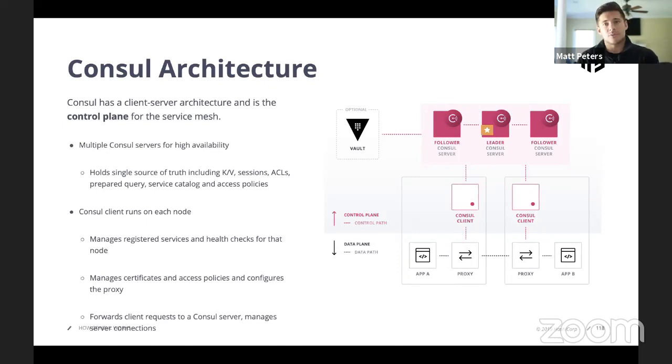Above that, you'll see the Consul client, right? Or sometimes what we refer to as the Consul agent. And the Consul agent is what's going to be communicating to the Consul server, right?